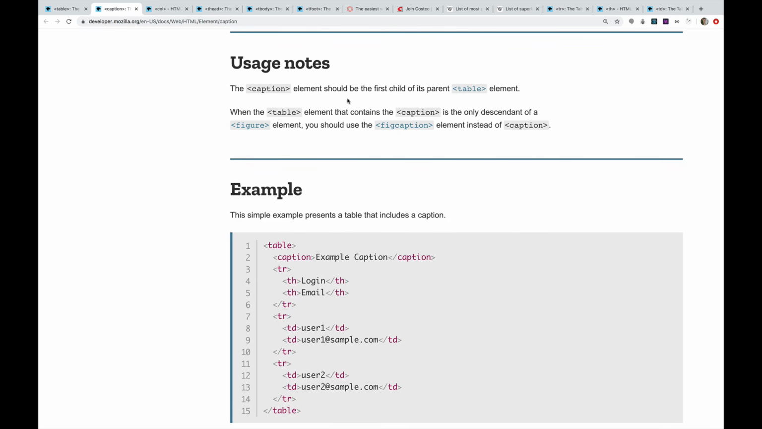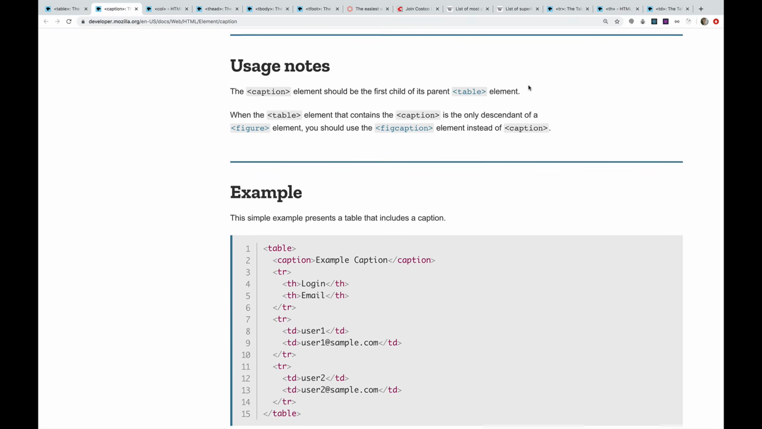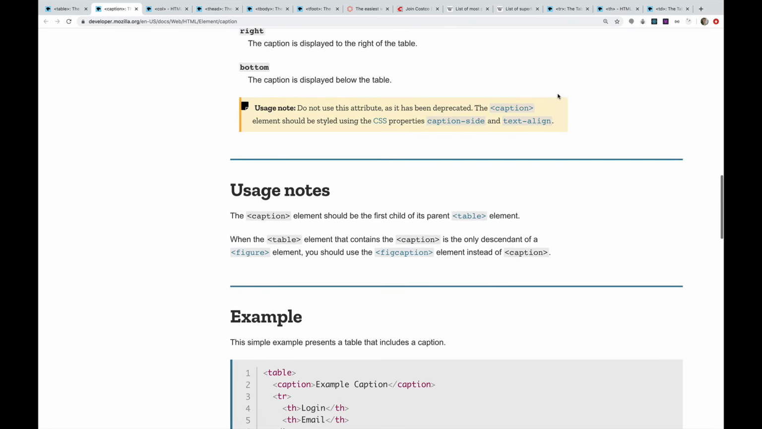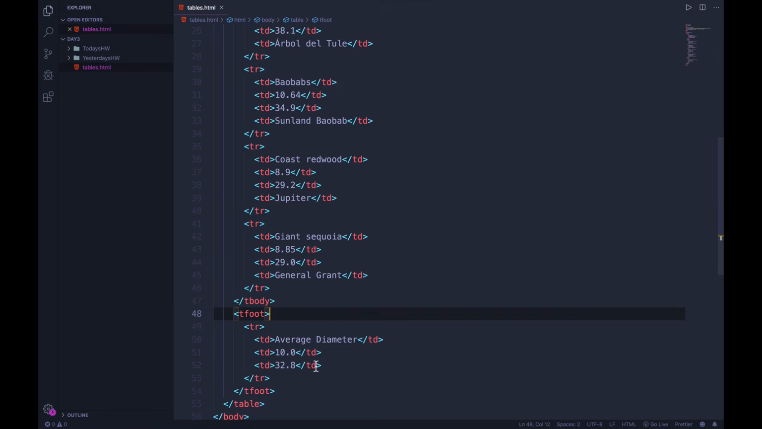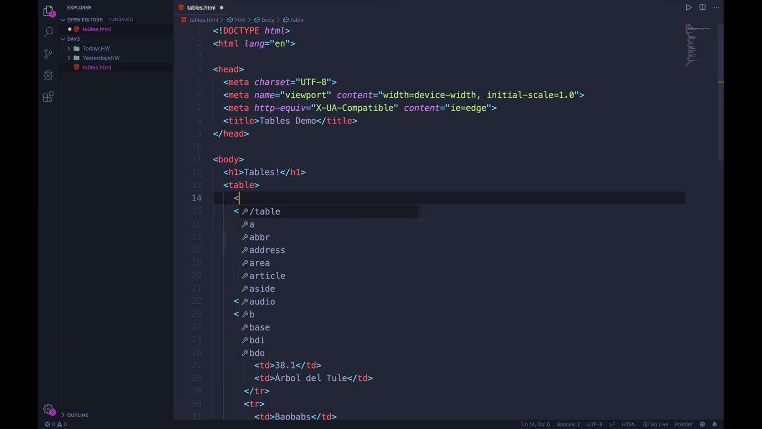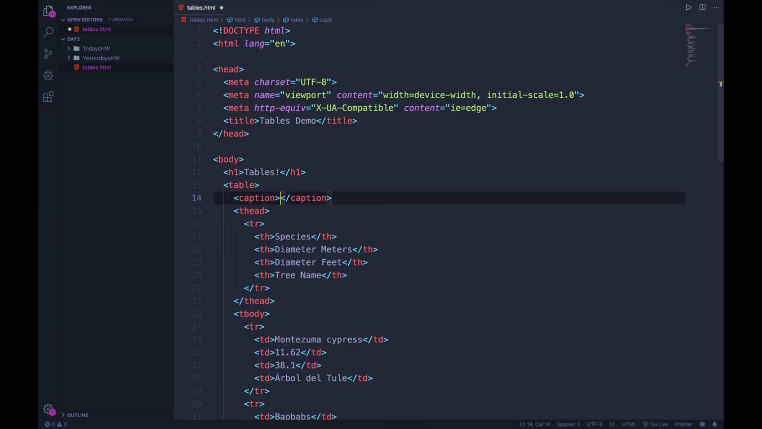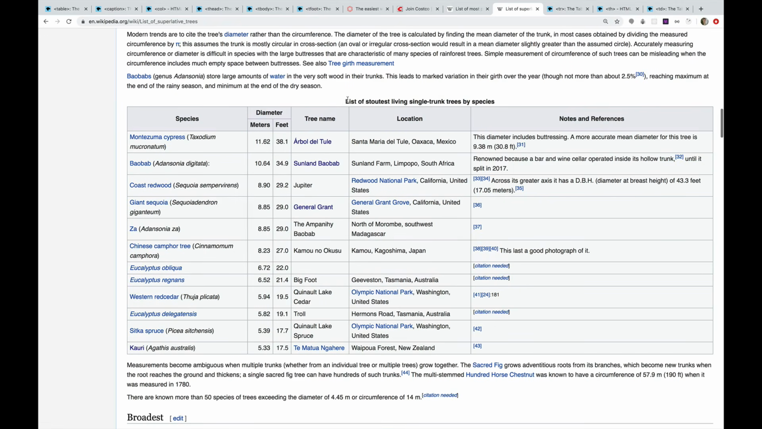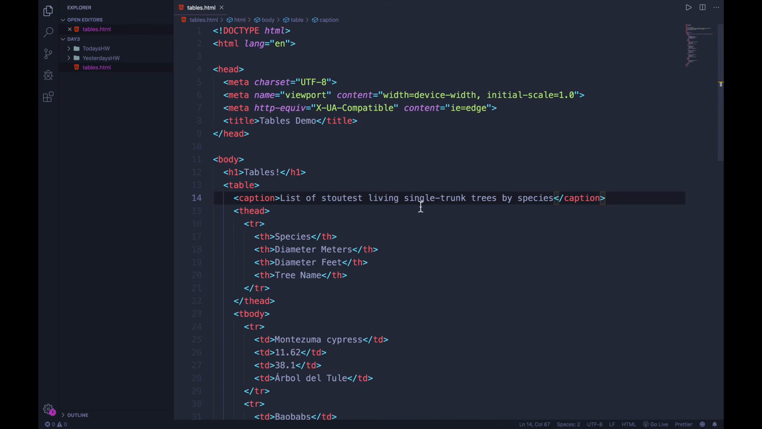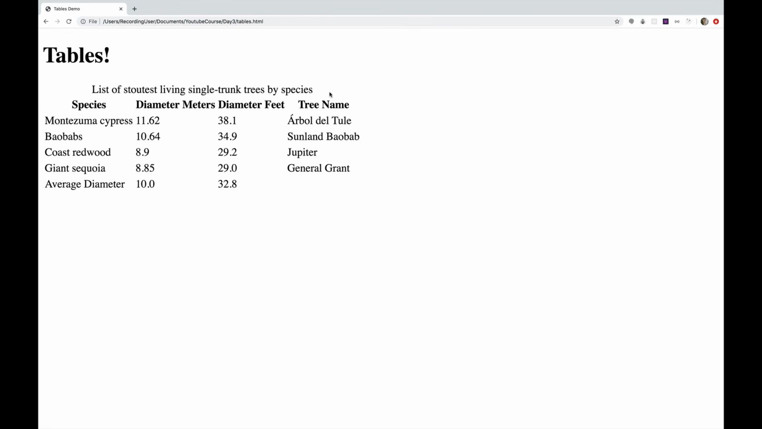Now, one important thing that you should know is that the caption element needs to be the very first child of the parent table element. It should not just be floating around in the middle of this table or at the end. Otherwise, that's pretty much it. So the very first child of our table means we put a caption right there. And then, let's see, what is this table that we're copying again? List of stoutest living single trunk trees by species. We'll put that in there. We refresh. Yes, it's not very pretty, but our caption is there.